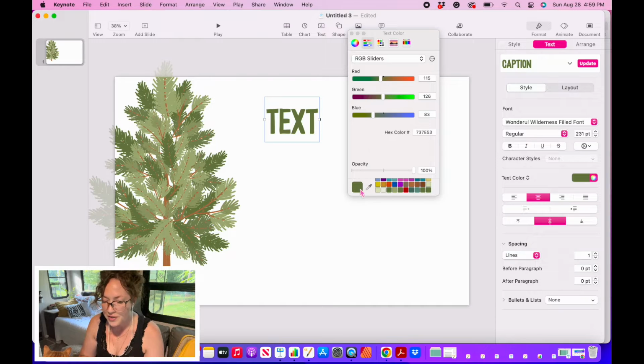That color is also populated in this square right here within my color panel. What I want to do is make sure that I save this color because I'm going to be using it a lot. So I'm going to click down on it, I'm going to hold, and I'm going to drag it until it snaps right into this color panel.